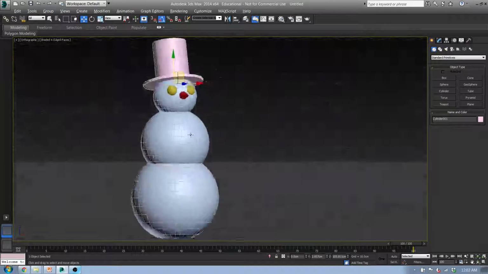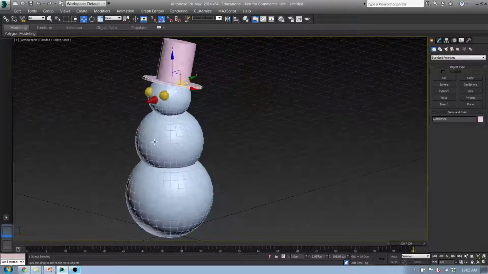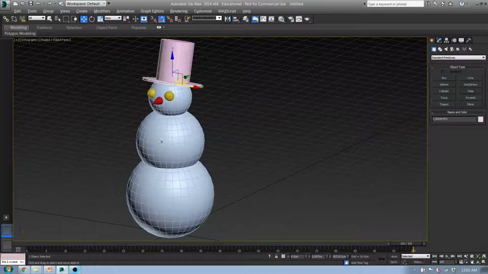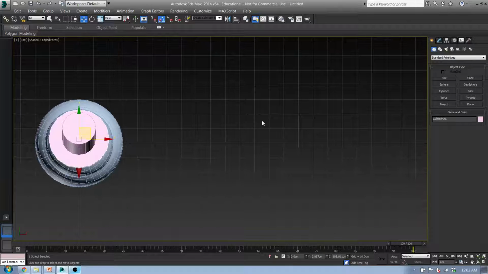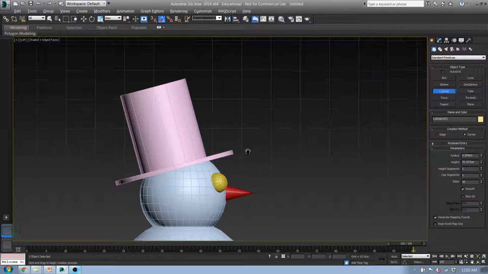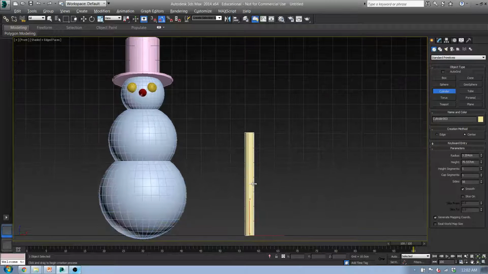Alright. We're almost done. We just need to make a waving hand. So, from the top, we're going to create a cylinder. Just like we did a second ago, except this time we're going to click it. It's going to be thin. And we'll push up. Click again. Hit left. Hit front. And now we've got a cylinder.